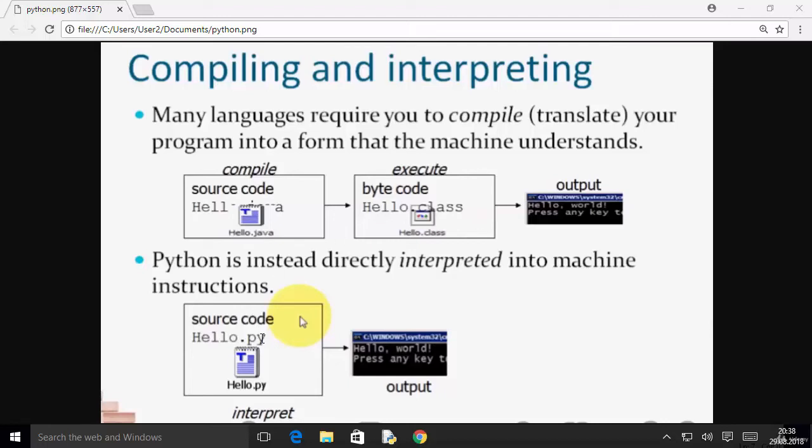Now in the case of Python, because it's an interpreted language, you just need to create this hello.py file, and you just need to run it. You don't need to compile this file. And that is the difference between interpreted languages like Python and compiled languages like Java, C++ or C.